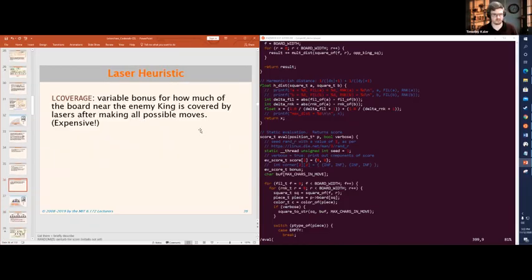And then we have some heuristics related to the laser. In particular, we have the L coverage heuristic, which provides a bonus based on how much of the board near the enemy king is covered by the laser after making all possible moves from the current position. The L coverage heuristic is hugely expensive. If you actually profile the code, you'll find that 85% of all the time spent in the search is spent inside L coverage. So as you're thinking about your optimizations, it probably makes sense to think long and hard about how you can make the L coverage heuristic faster.